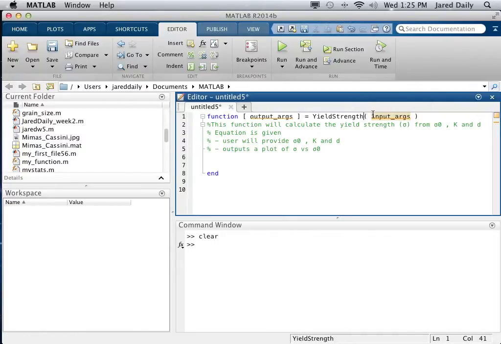My input arguments are going to be 3 arguments. Now I'm not going to necessarily use sigma because that's a pain in the sigma. Let's use S for sigma. So S0 would just be S0. And then for our K, we can just use capital K, and for our D, we can just use little d. And our output will just be our output.